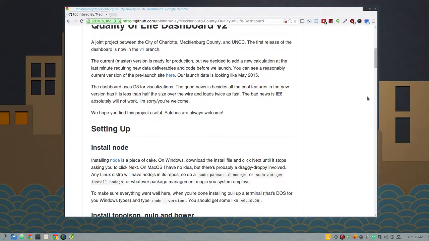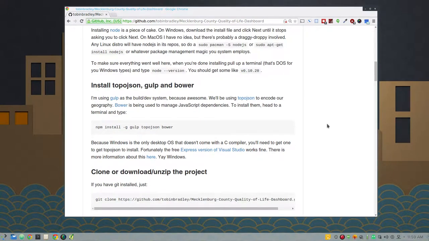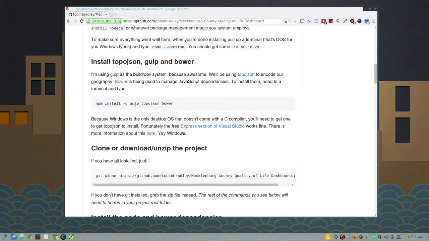First thing you need to do is install Node. That's available for whatever platform you're on, Linux, Mac, Windows. So just get that installed. It's in your repos if you're on Linux. After that's installed, you use the Node Package Manager, or NPM, to install a few global dependencies. Those being Gulp, TopoJSON, and Bower.